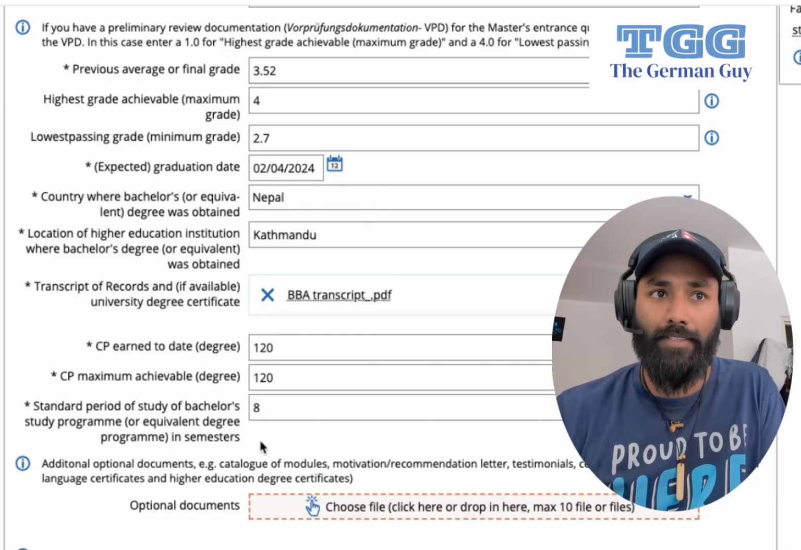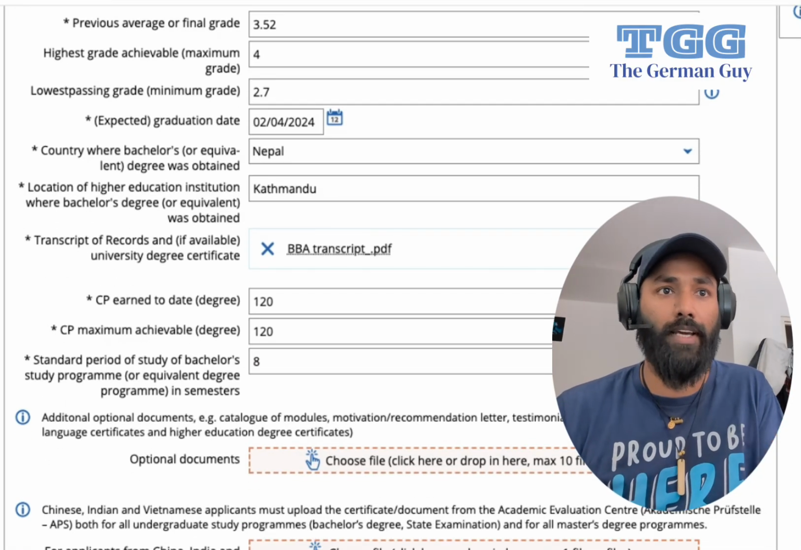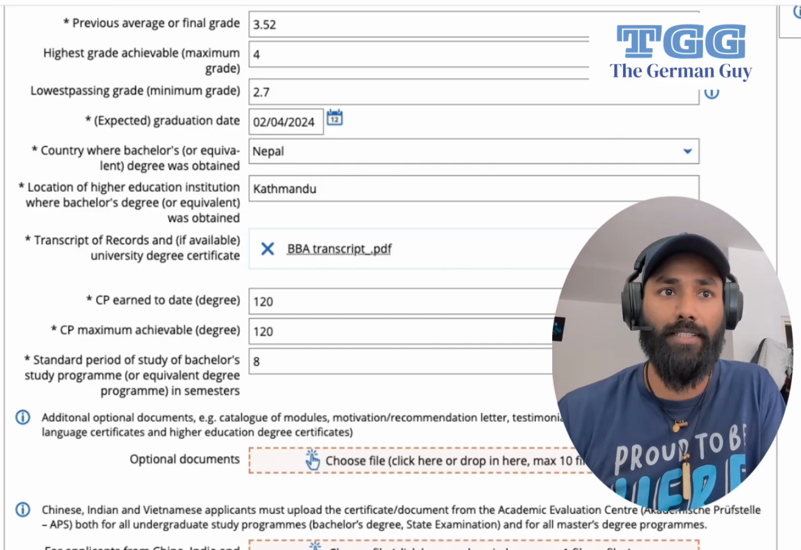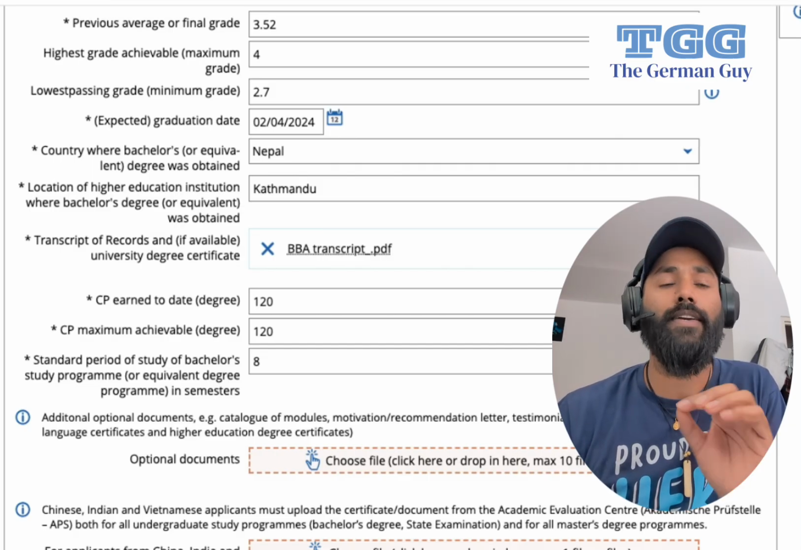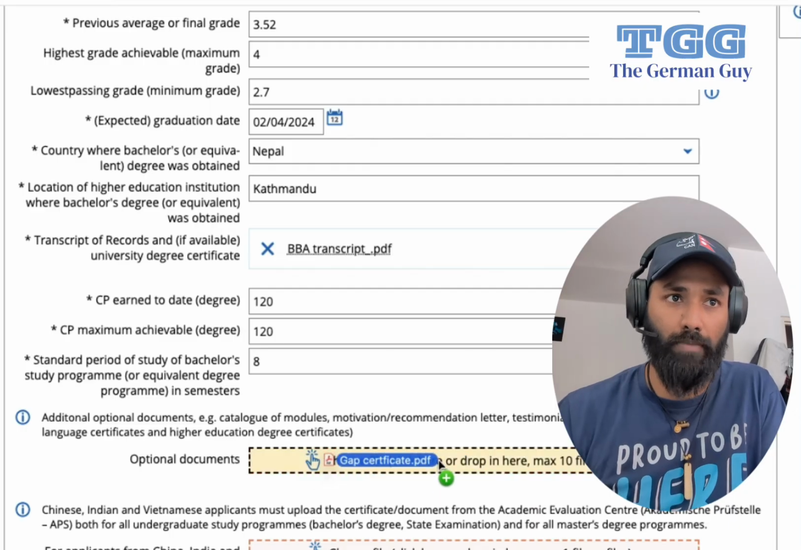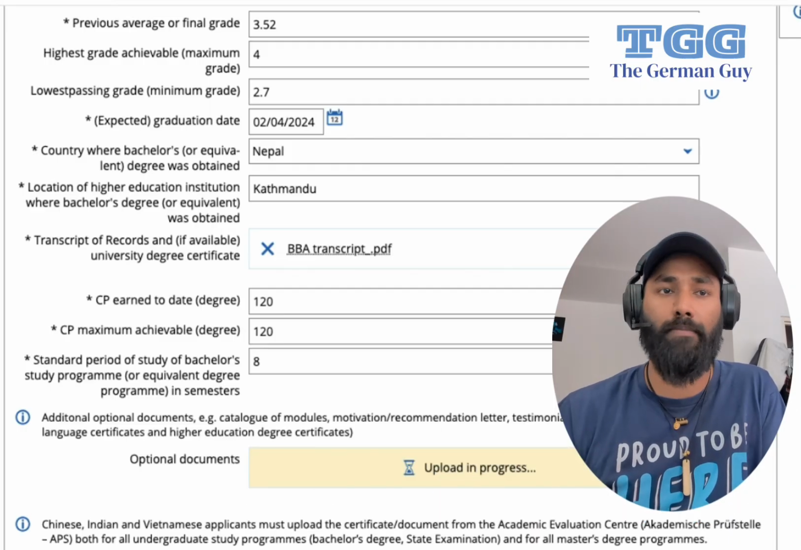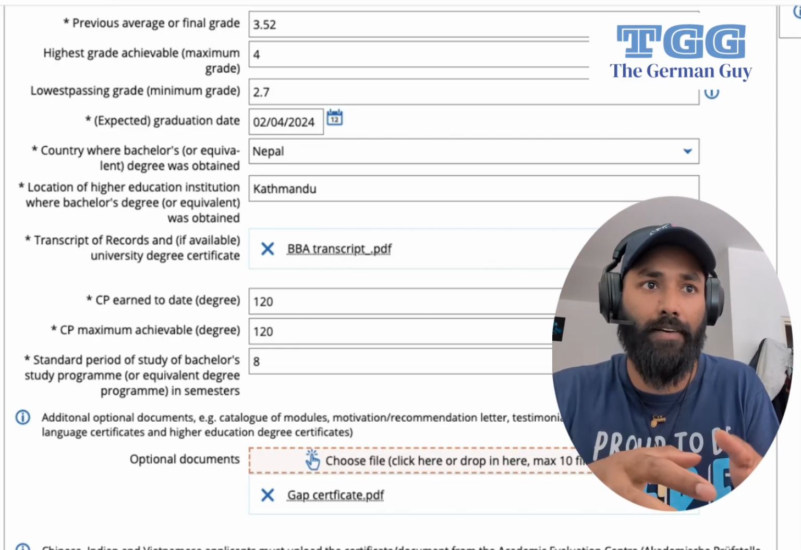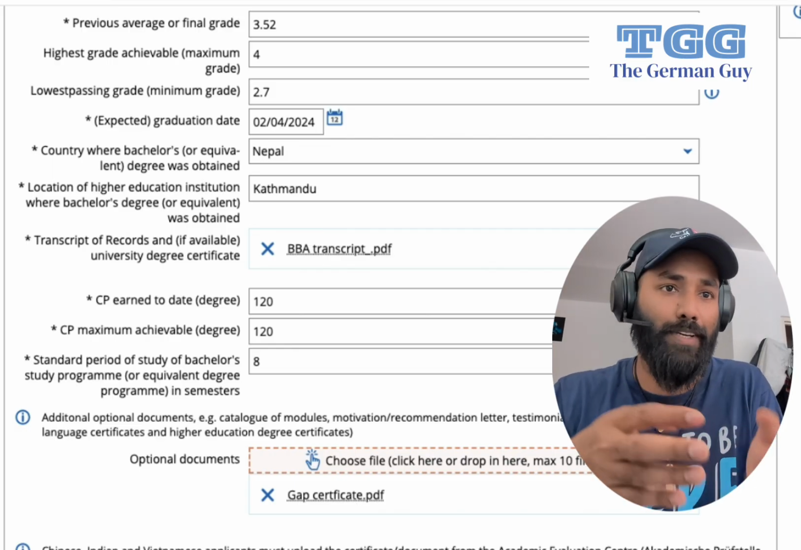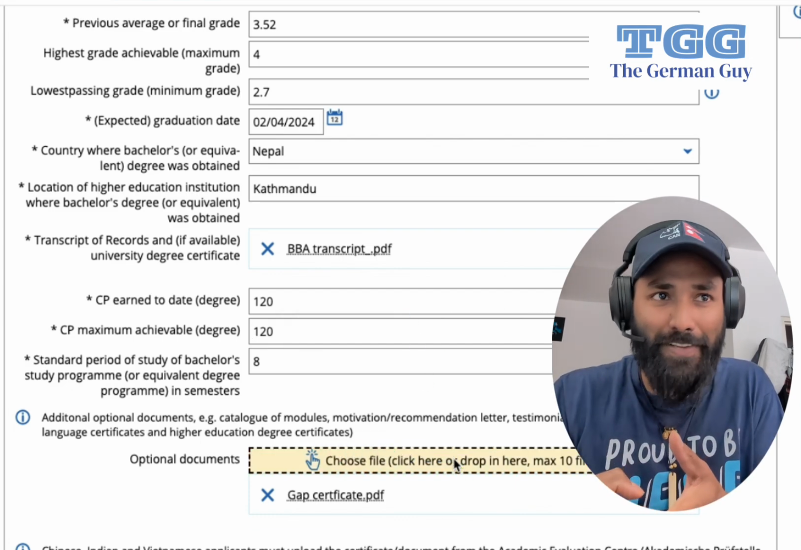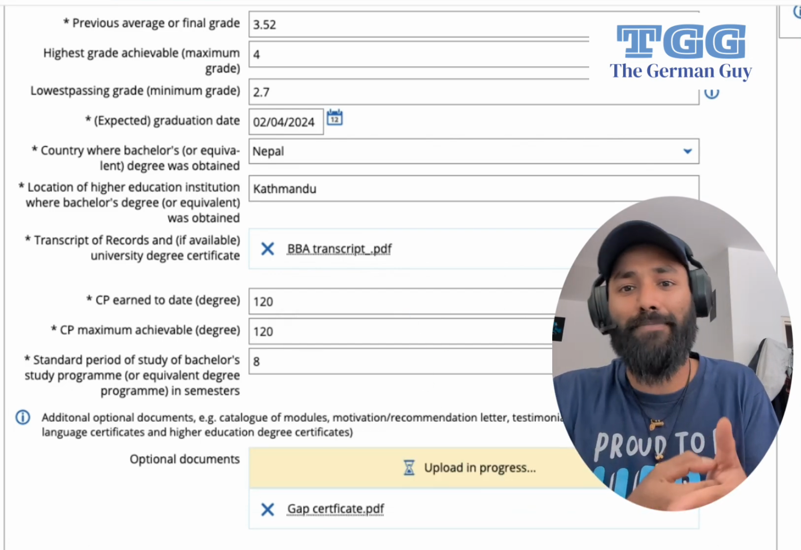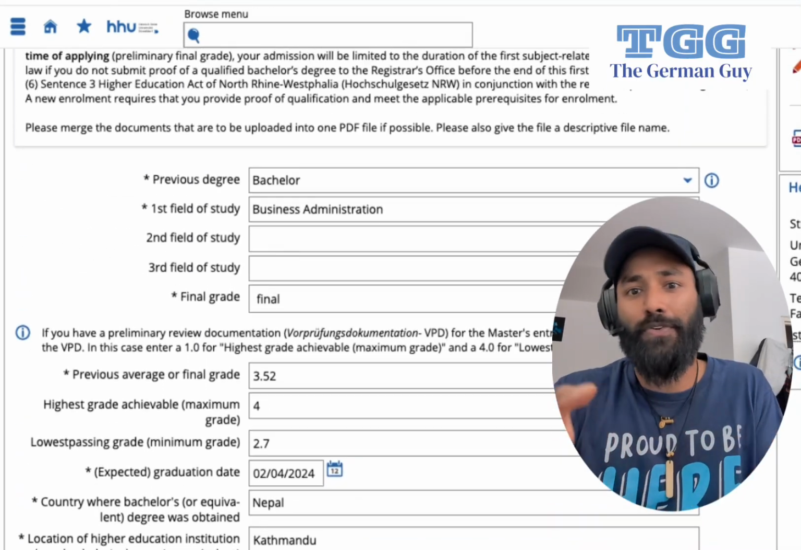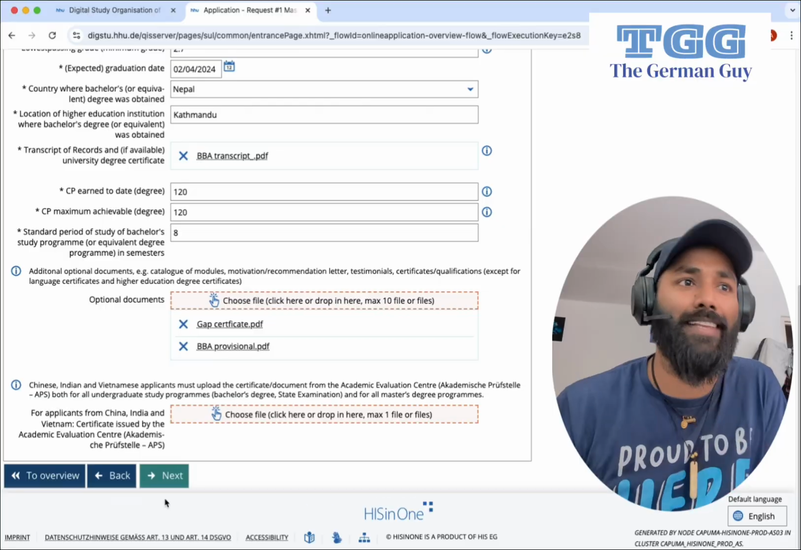If you have some additional documents, like a motivational letter or letters of recommendation, you can simply upload those documents also. Here I uploaded a gap year because of COVID. There was a complication with the final degree. A student got their final degree in 2025, but the university mentioned the passed out date is 2027. So that's that, and then select next.